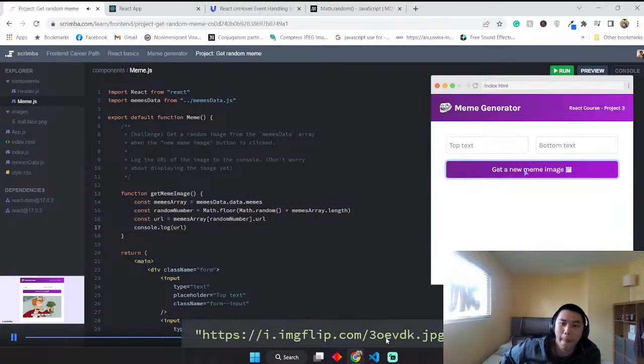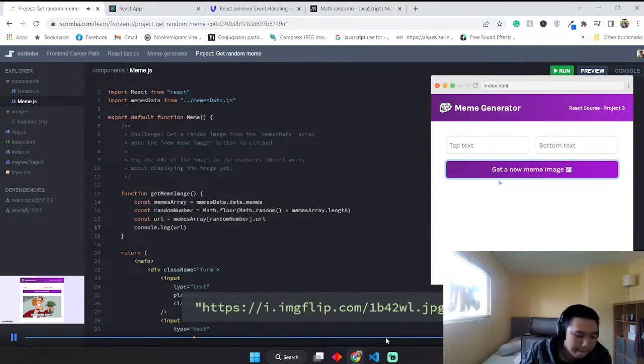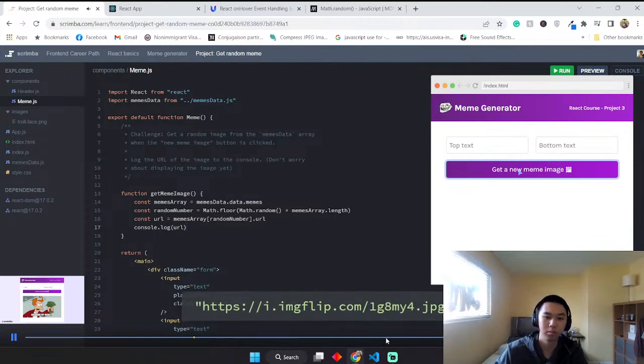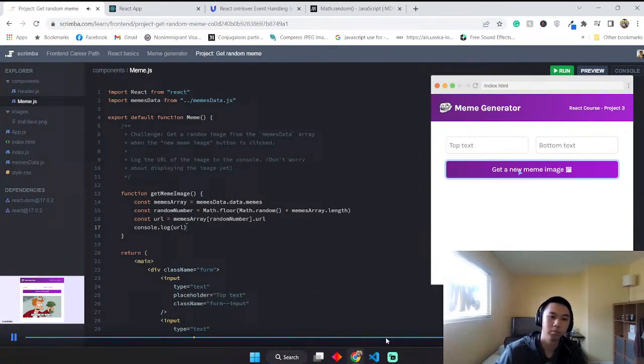True. Let's save. I have no way to ensure that these are in the correct index, but I can't see why they wouldn't be. So this is awesome. We're getting random images every time we click our button. At this point, we are a little bit blocked, and I'll show you why.